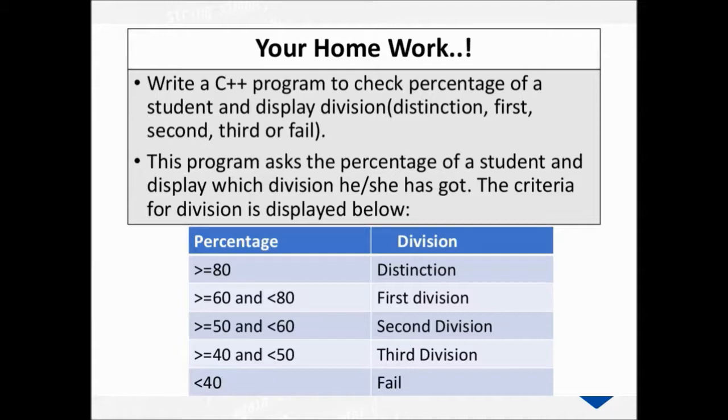If the percentage is greater than 50 and less than 60, then he or she got second division. If the percentage is greater than 40 and less than 50, then he or she gets third division. And in the last, if the percentage is less than 40, then he or she gets fail.